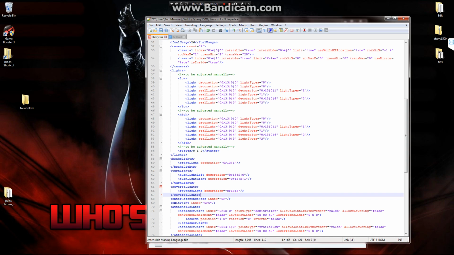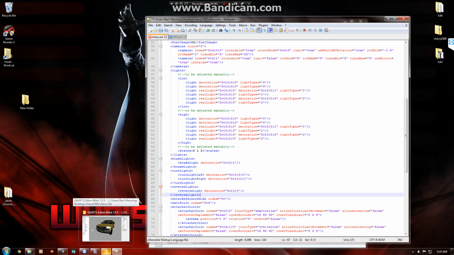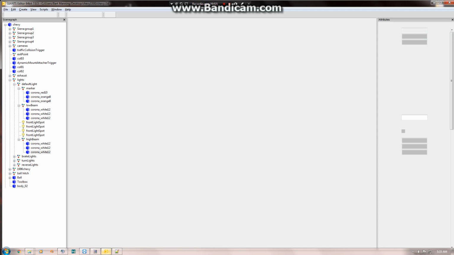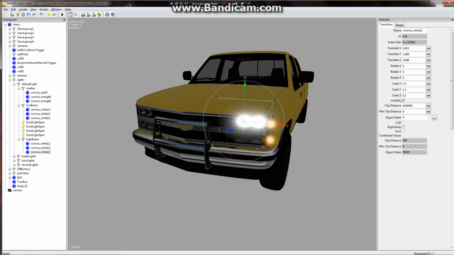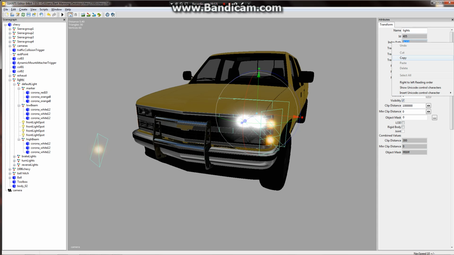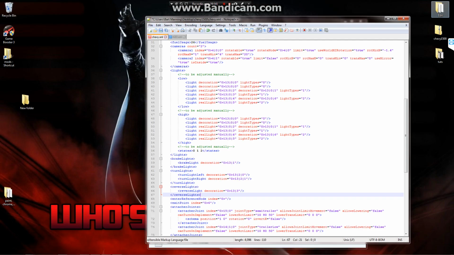So these have to be indexed. Now everybody's scared. Oh my God, I don't know how to index. I'm going to show you how to index lights. We're going to open our mod. We're going to click on lights. You see this number? 0 greater than 12. Copy that. Minimize this. 0 greater than 13.